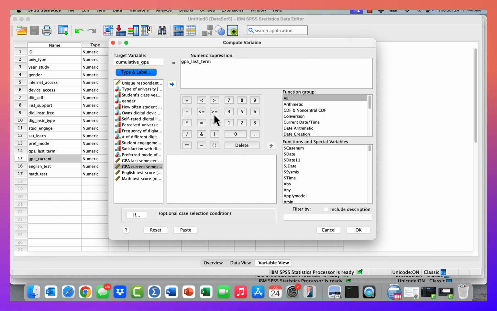So what we need to do is calculate the average. So last semester plus current semester, that one over there. And then we, of course, need to tell it to take the average. So last current divided by 2. And so GPA, there we hit OK. Dun, dun, dun. Here is our new cumulative GPA.